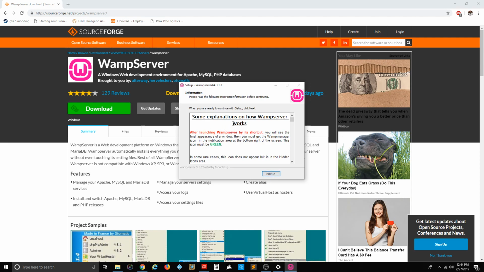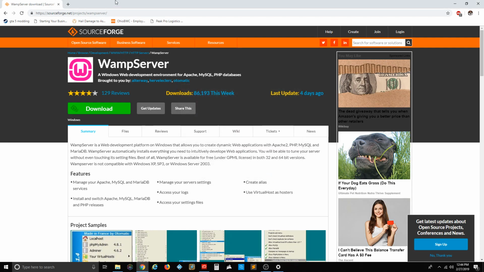So pretty much this right here explains how everything works. If it's green, that means all of your services are working. If it's yellow, it means some of it is working. If it's red, that means it's not working. So we're going to go ahead and click next, and finish up this process.